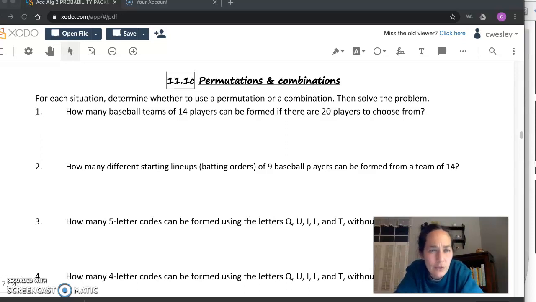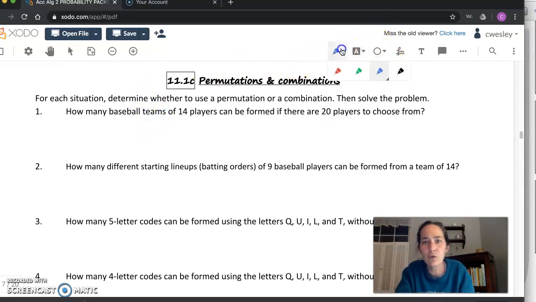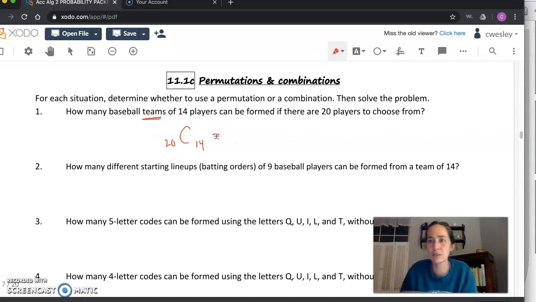So number 1 and 2 are both about baseball teams, but what's the difference? Number 1 just says how many baseball teams of 14 players can be formed if you have 20 players to choose from. Well, number 1 mentions nothing about positions, right? If I pick 14 people, it doesn't really matter who I picked first, second, and third. I still have that same team. So I'm going to use a combination for the first one. We're picking 14 out of 20 baseball players.